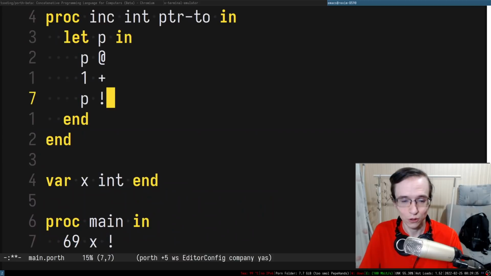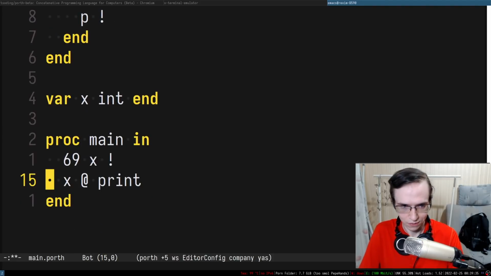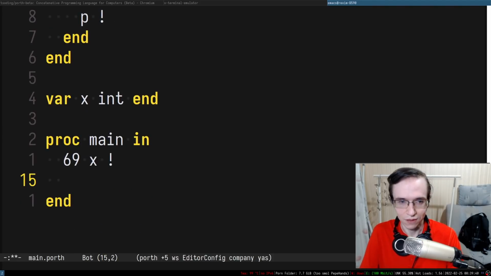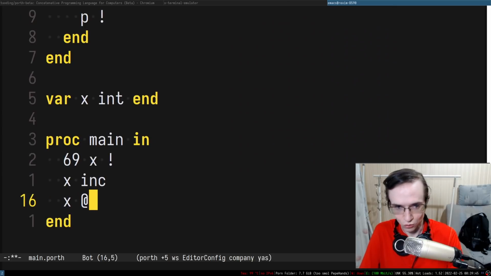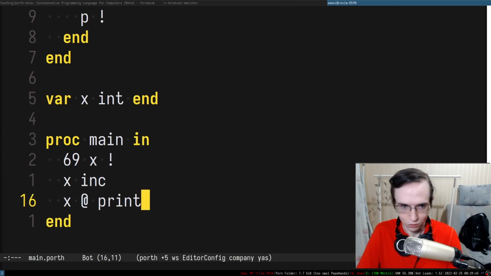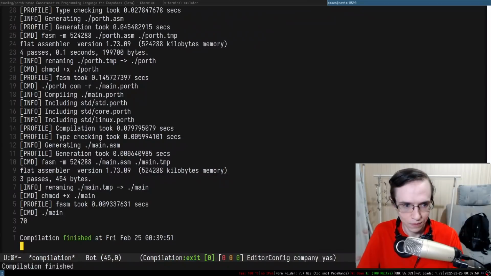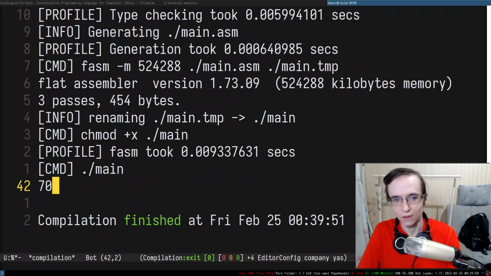So yeah, that's actually pretty straightforward. And so here I'm saving 69 to x, then I can say x increment, then I can read x and print again, and it should be equal to 70, right? And it is in fact equal to 70, right?